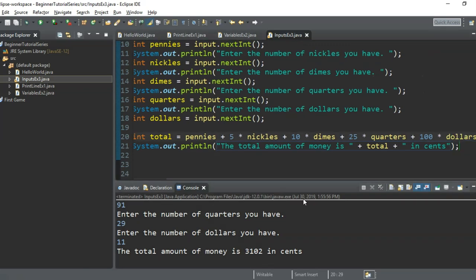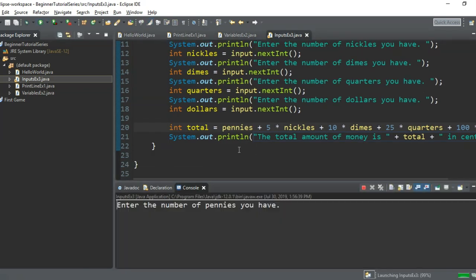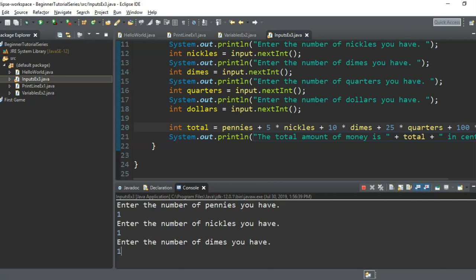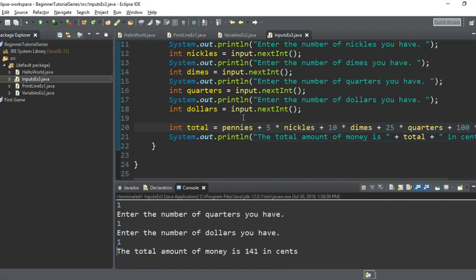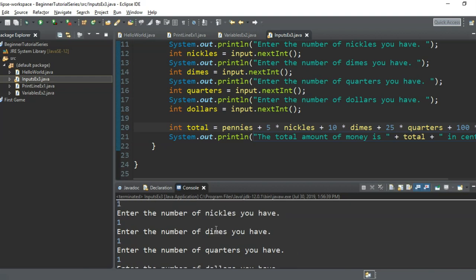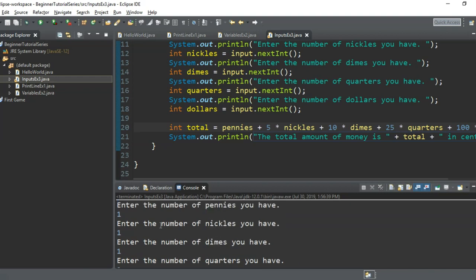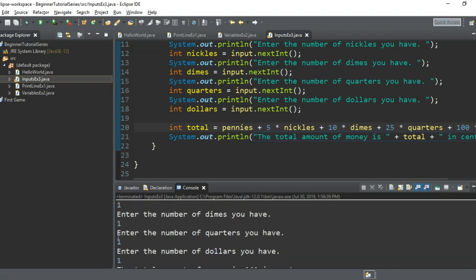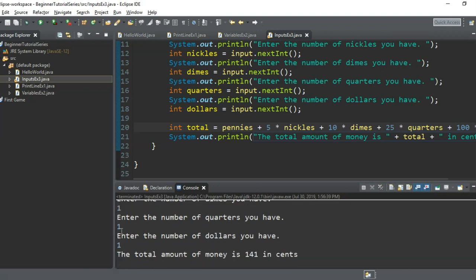That should be correct. And so what we want to do, and you guys need to learn and practice doing this, is we need to be able to test this. Okay, so if I had 1 penny, 1 nickel, 1 dime, 1 quarter, and $1, we need to make sure $1.41 is how much I have is correct. So 1 plus 5 is 6, plus 10 is 16, plus 25 for the 1 quarter is 41, plus the dollar is 141. So $1.41.